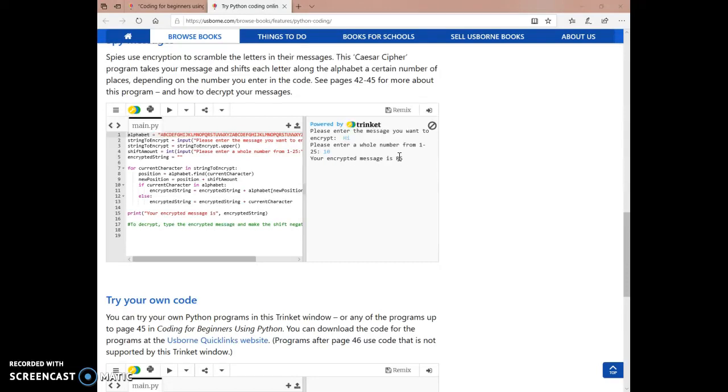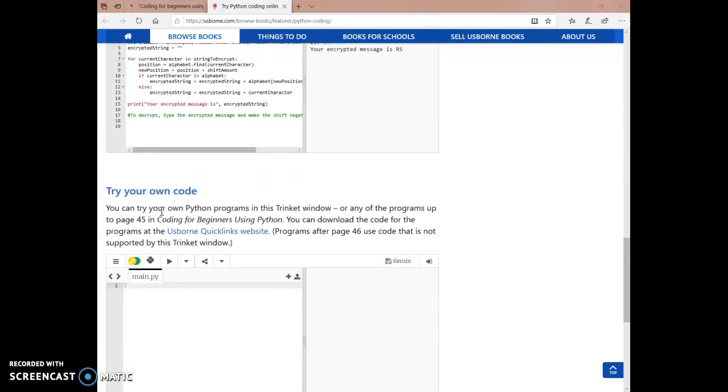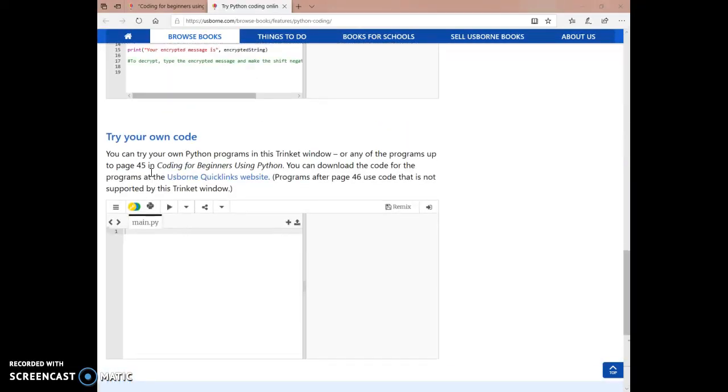See, it says that. So they will teach you this, and at the bottom of the website, I will put it in the description. It says try your own code. So you can put the import turtle one, or hello world. Hello world is one of the ones we will do. You have to put print, then hello world.